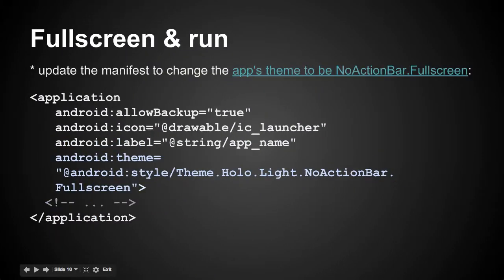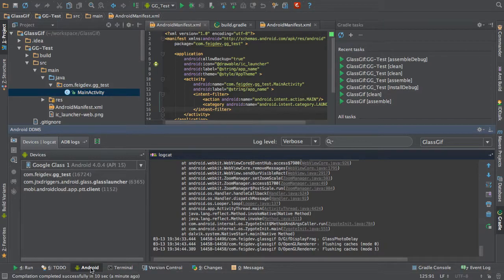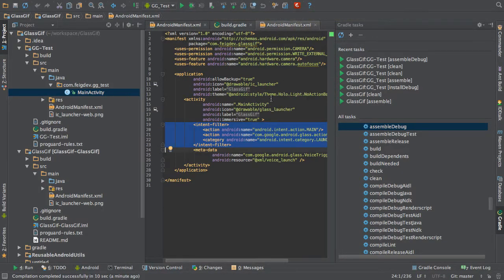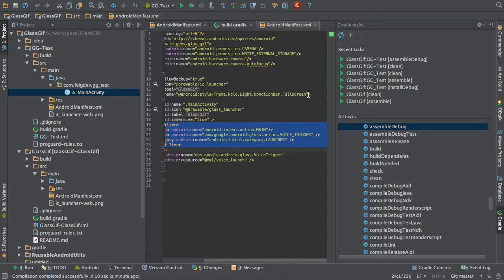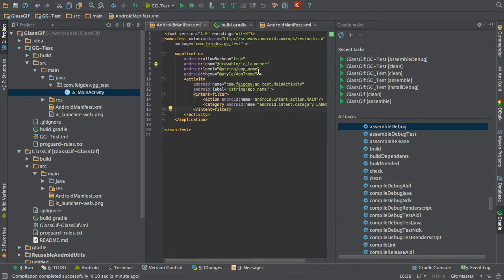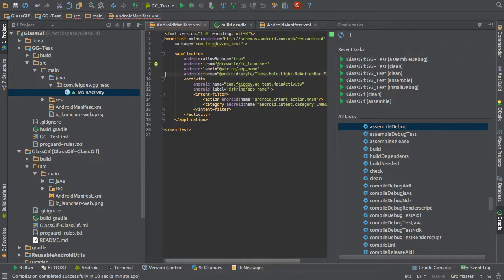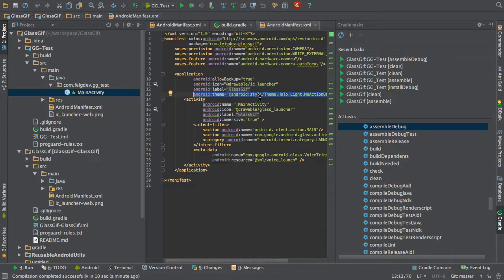So the next thing we're going to do is get rid of that stuff, and we do that by setting the theme. So we're going to do two things. We're going to set the theme. I'm going to copy that over. It goes on the application level. Delete the old one. I'm also going to make this an immersion.